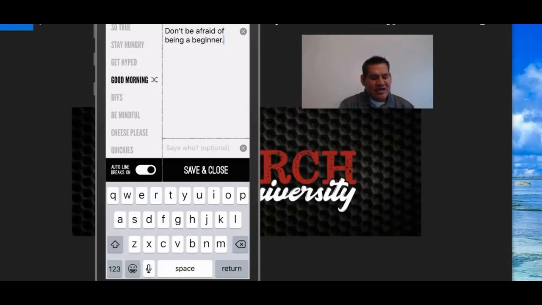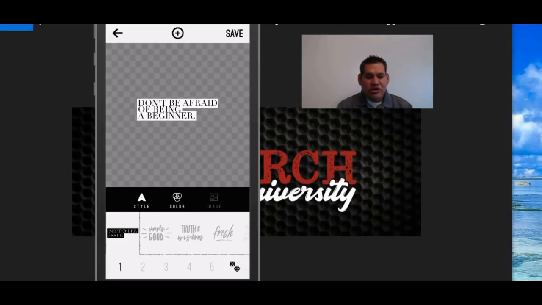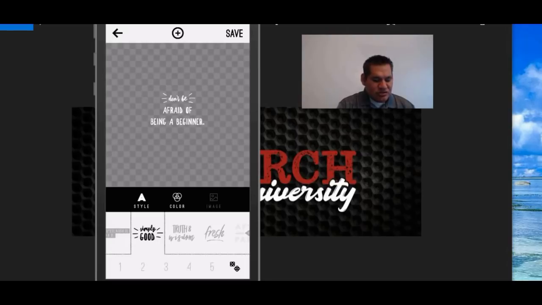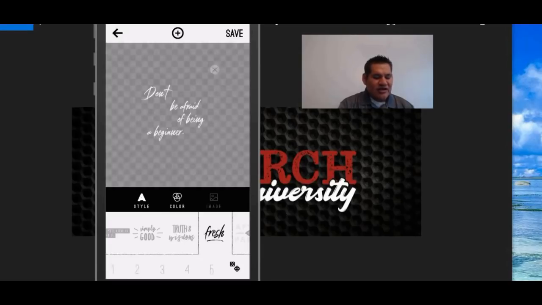I'm just using them as an example. So we're going to start there and select that one. But I'm going to show you here on the bottom of the screen, you'll see all these different categories. This one is September issue. This one says simply good. This one says truth and wisdom. As you'll see, it's changing the font style and it's changing the typography.